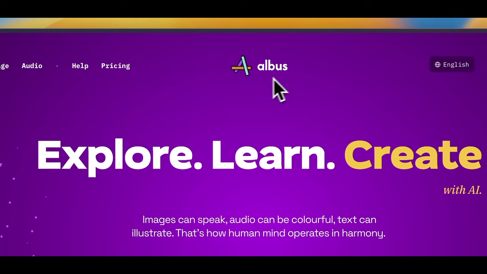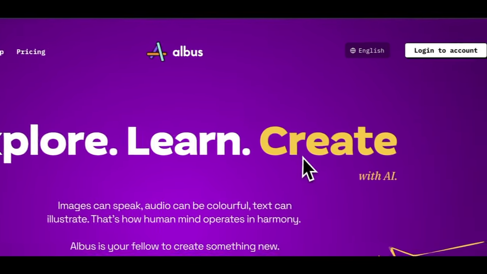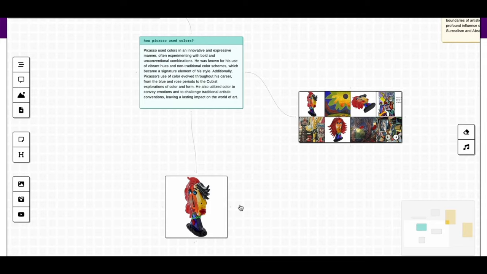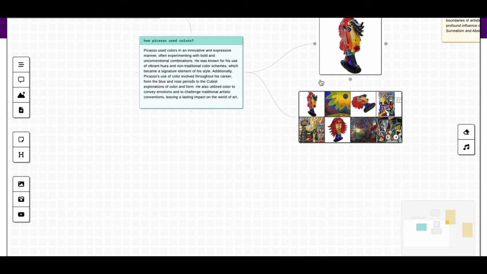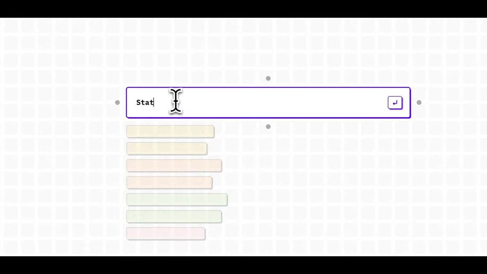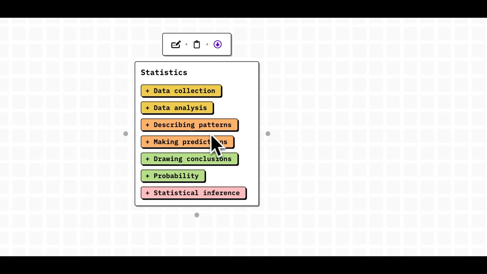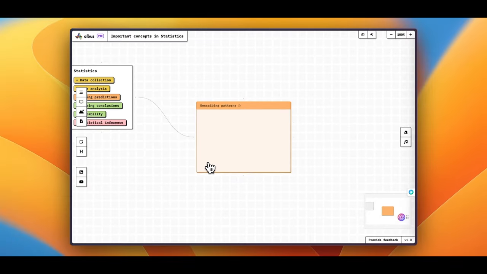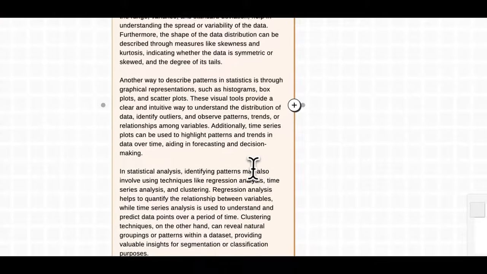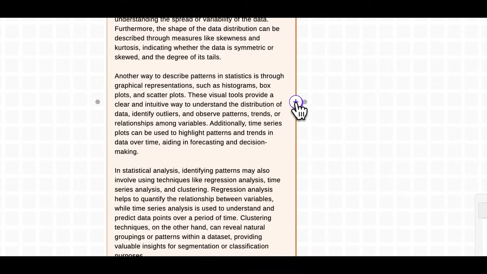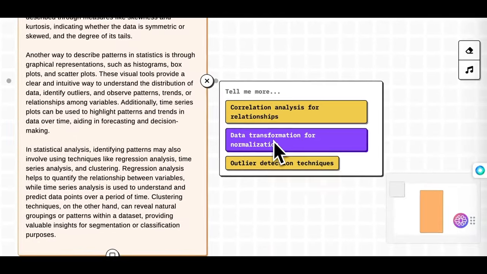Albus might be the best tool to learn new things. It's like an AI-powered mind mapping app. I reviewed it a few months ago, but it looks like they made a lot of improvements since then. The way it works is that you make a board for a topic you want to learn. Then Albus automatically generates a list of questions and subtopics to start with. Just pick one you want to know more about and wait for it to generate cards for you. Then you can expand on each of them to explore further.